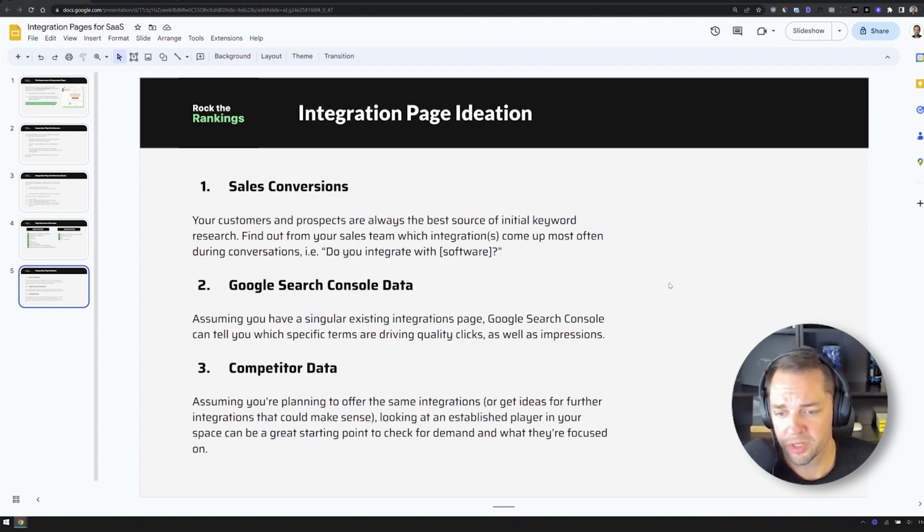Number two is Google Search Console data. So you can also leverage existing Google Search Console data to find insights. If you have existing pages that are ranking well, or you have mentions of some of those integrations and they're not quite built yet, you can leverage that data, understand that there's demand. And number three is competitor data. So you can take a look at close competitors, see what integrations they support, and rinse and repeat on that process. Maybe you're not sure yet if there's specific demand and you have a slightly different audience at hand. Well, you can go and build these to test this out.